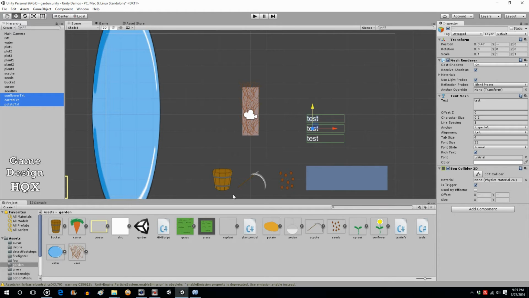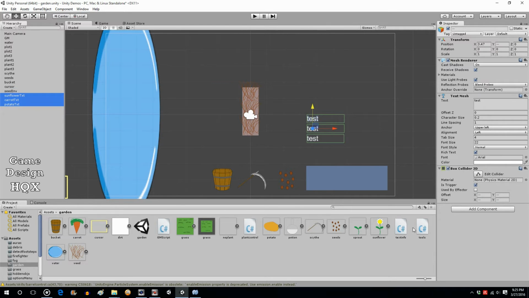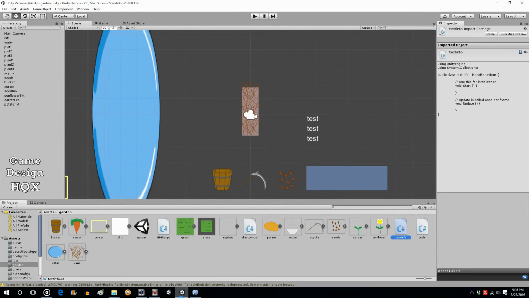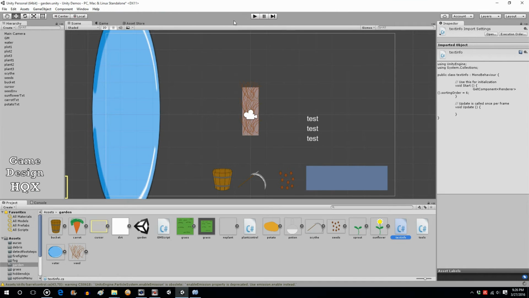So there's our three objects. We'll put text info on top of them, and we'll go ahead and open text info. Now what text info will do is, on start, it will get component renderer dot sorting order, and we'll set it to 6. And we'll just quickly run that so you'll see it is on top. There we go.